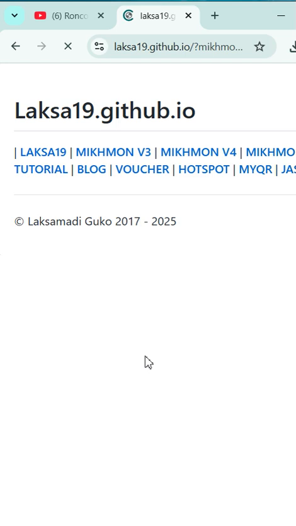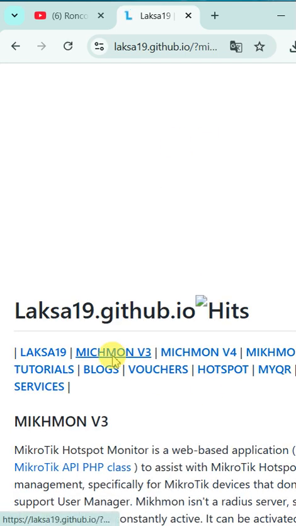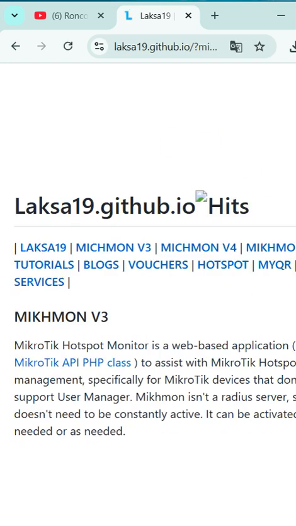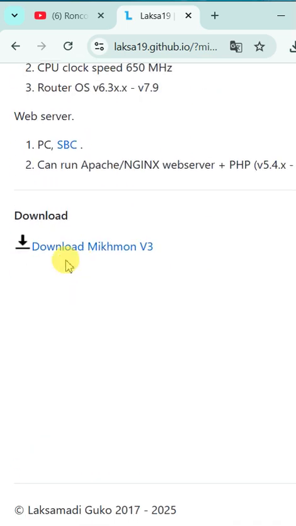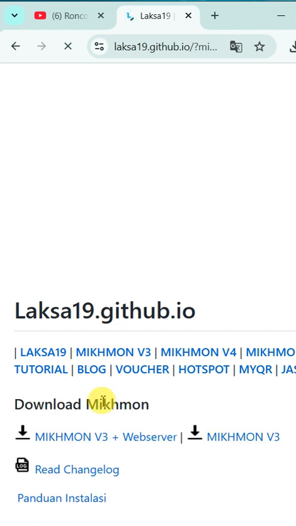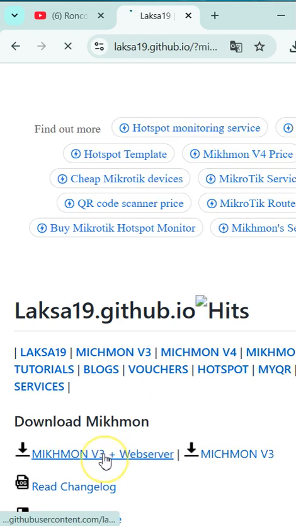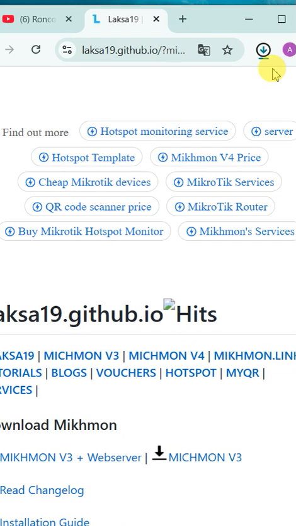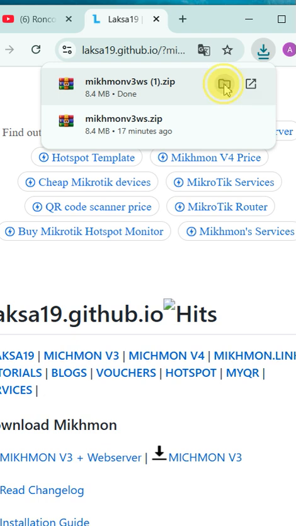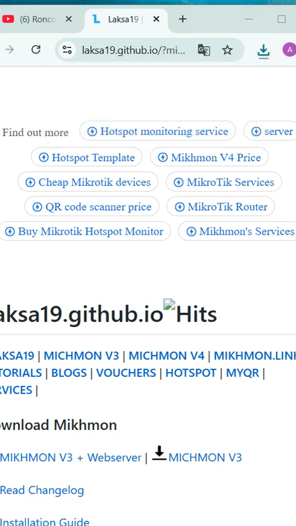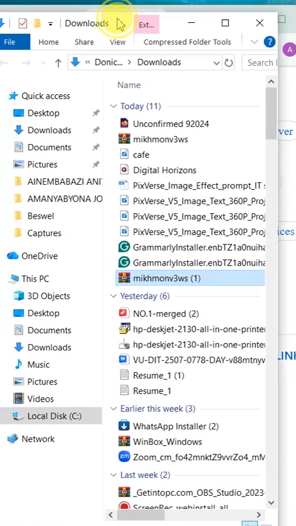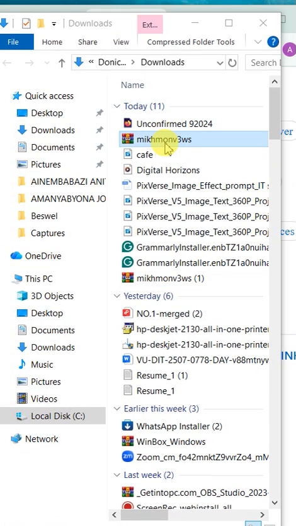Since we are going to use version 3, though there is an updated version of Mikhmon, but for now let's use that. Then you click on the download button and click Mikhmon plus the server web. As you can see here on top, it's already downloading. Then we check in the download box. Just click on it. See, it's already downloaded now. Then you open it.